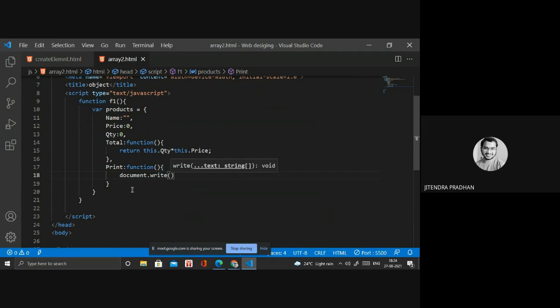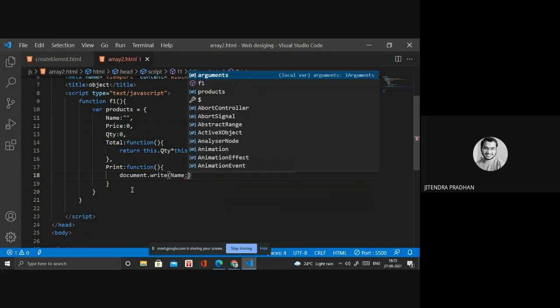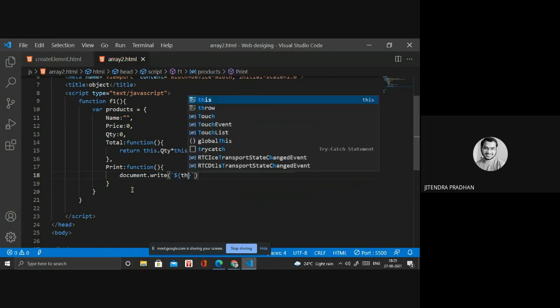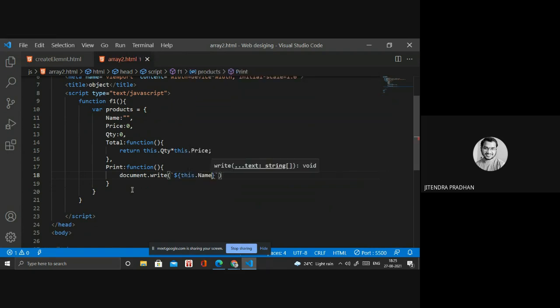So first I need to print the name. Name is accessed by that. You have to write a backtick inside that. Okay, so the first one is this dot name. Next, I will use the br tag to break the line.